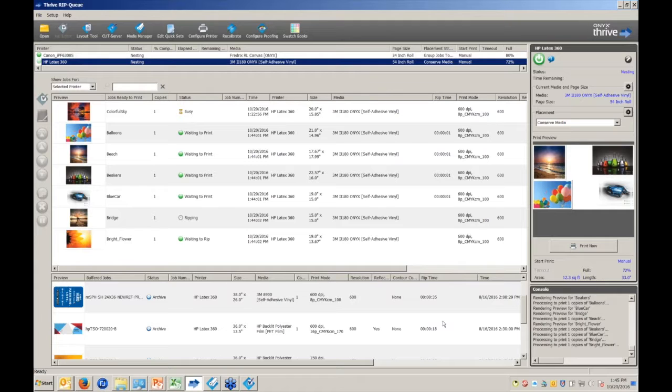You see, the RIP software is going through and processing these files. We get a thumbnail right there in front of us. We know what we're gonna get. We know which printer and material is applied, and you can see there on the right, it's automatically nesting the files as the jobs finish processing. You see the ripping here. As those jobs finish processing, they get added to the active nest here on the right-hand side.